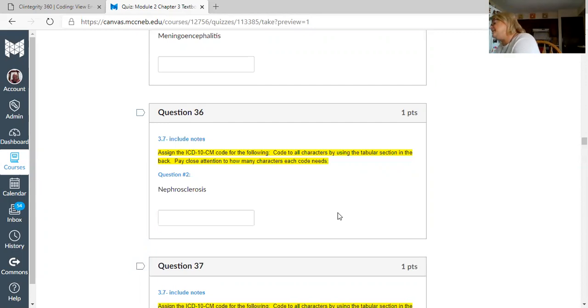So let's go to hypertension and then kidney. Hypertension in the alpha section, down to kidney. Okay, there's your first code, hypertension kidney. That's your first code, and you want to look that up in the back of the book. So let's go back to the back of the book. That one was I-12.9 when you look it up.